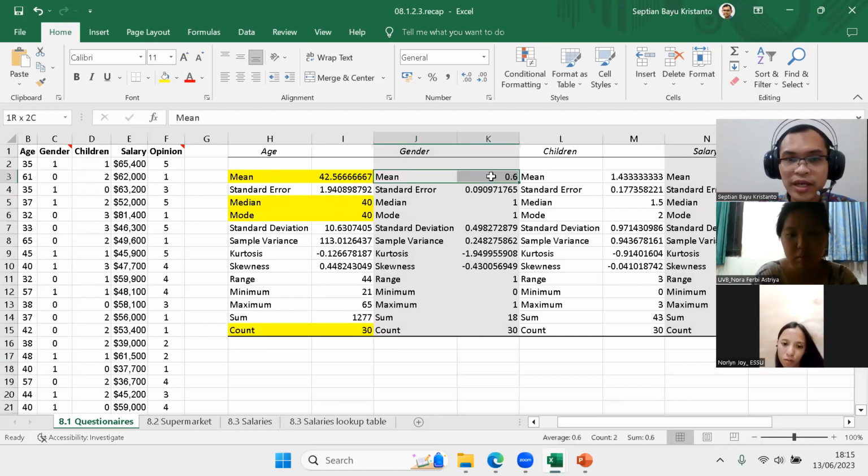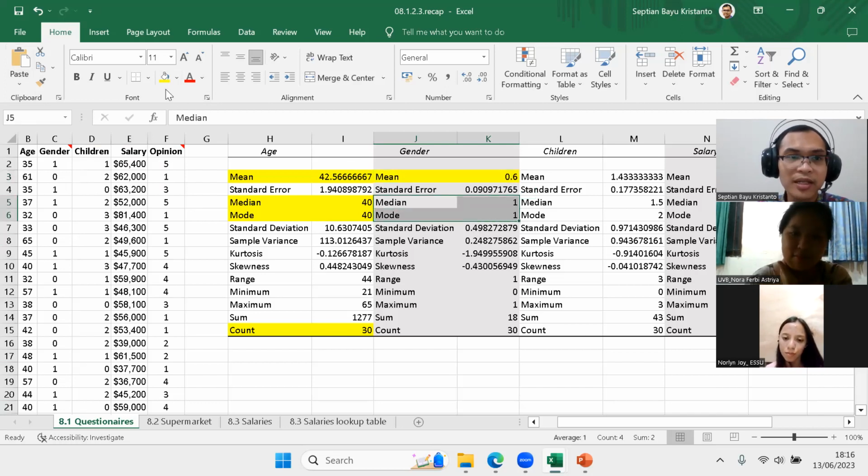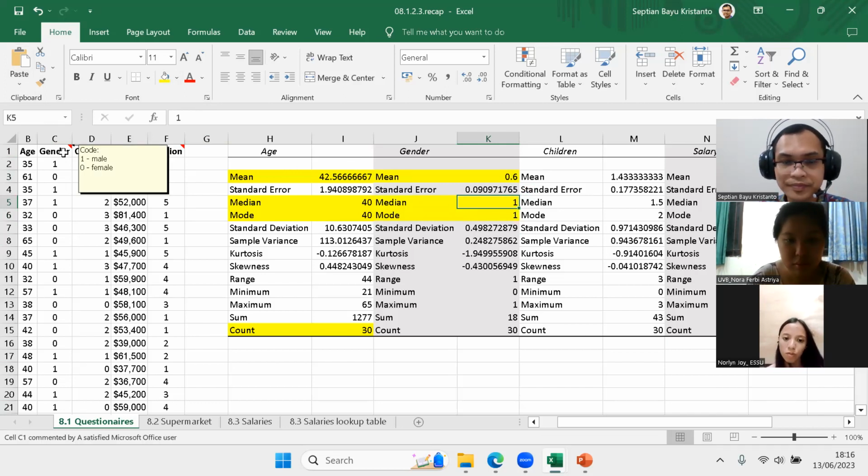For the gender, we have a mean of 0.6. It means that if one represents male, we have 60% male observations, and the rest is 40% female. Is it clear, Noreen? Okay. This is the meaning of the mean. The median of the data is also the mode, number one, and one is the male category.